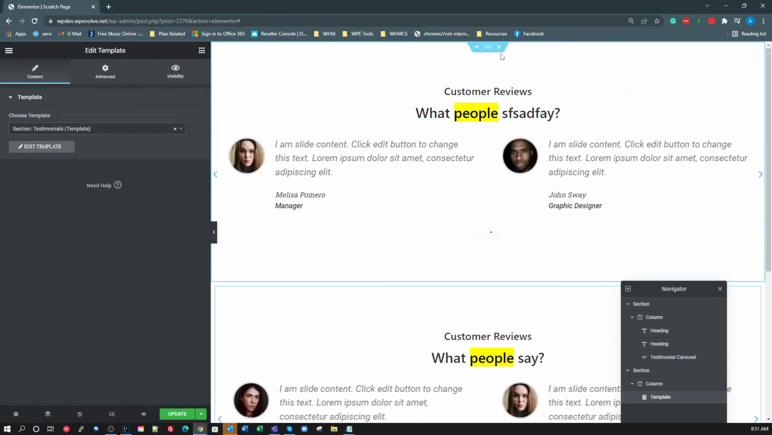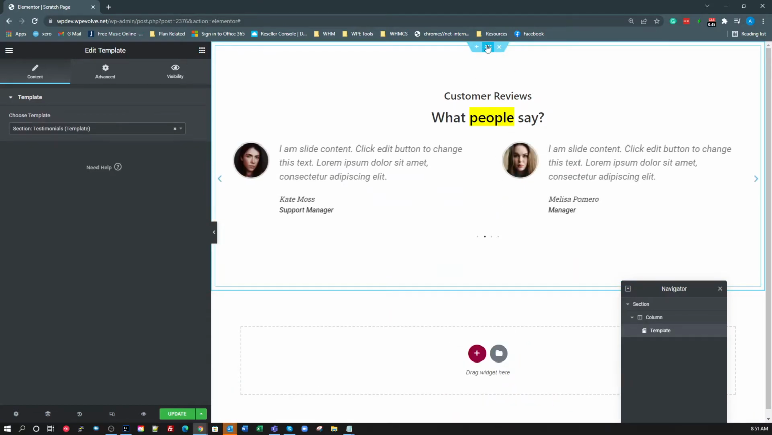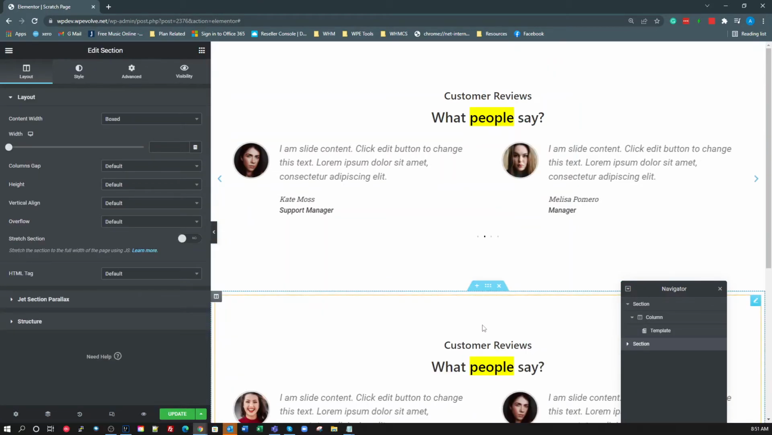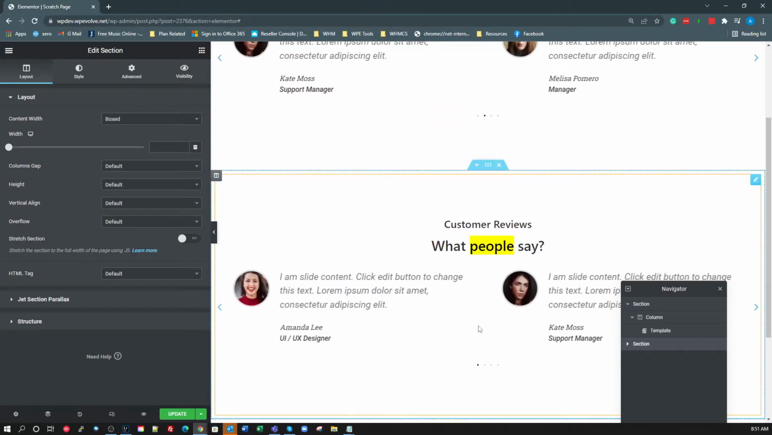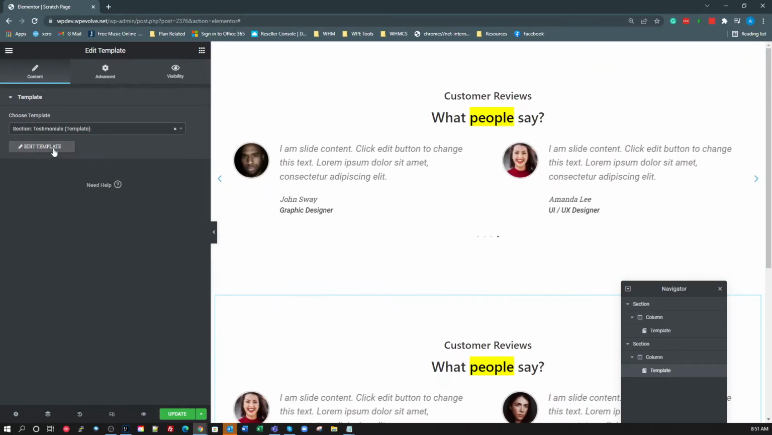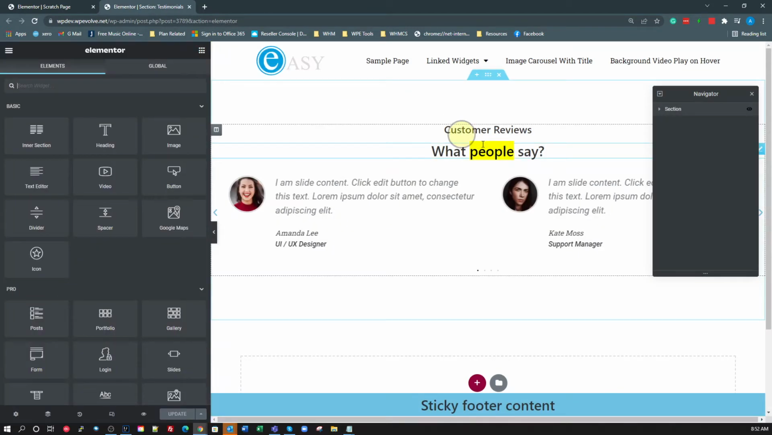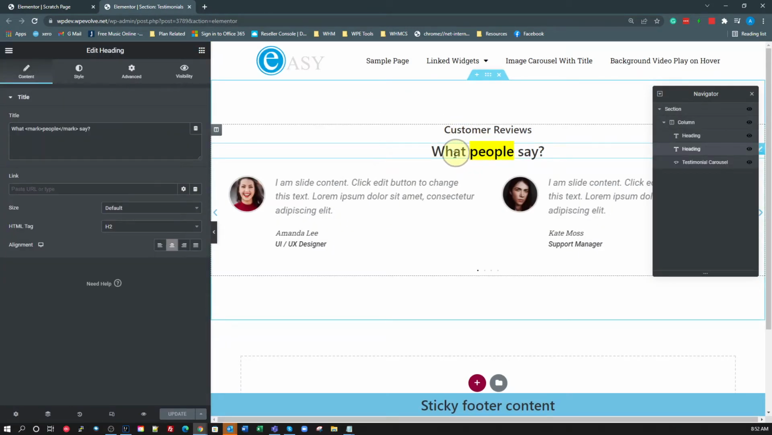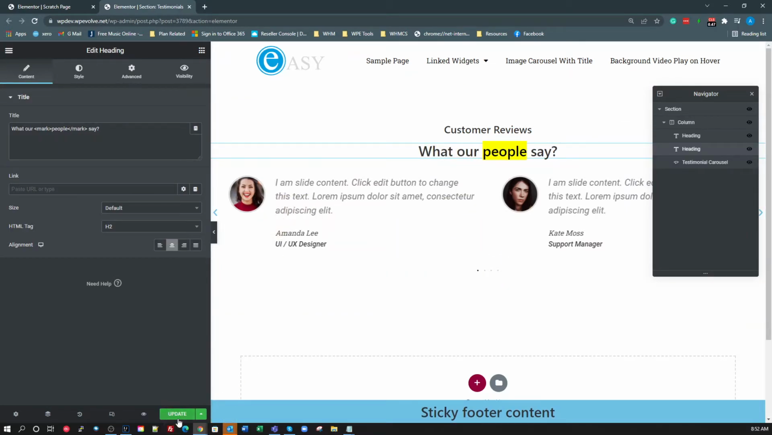What I'm going to do here is just delete that section, and I'm going to duplicate this. Now this could be on another page. So if you're doing your staff list or your business details or something like that as a section, you can insert that using the template widget, and then it's linked rather than embedded. So rather than copied. So if I edit the template, and I change this to what our people say, and then update that.